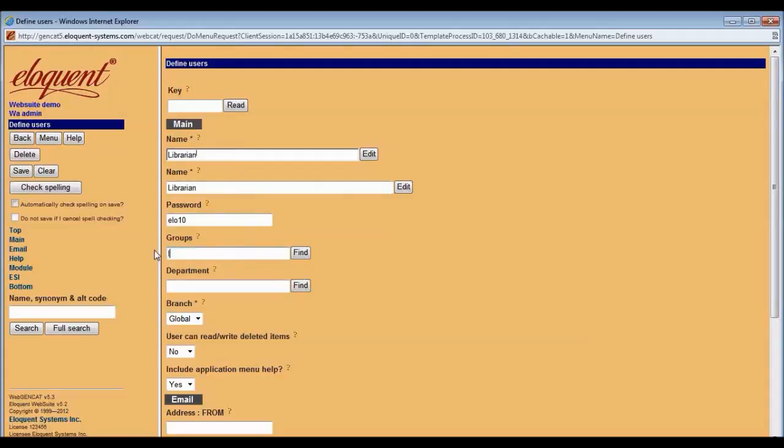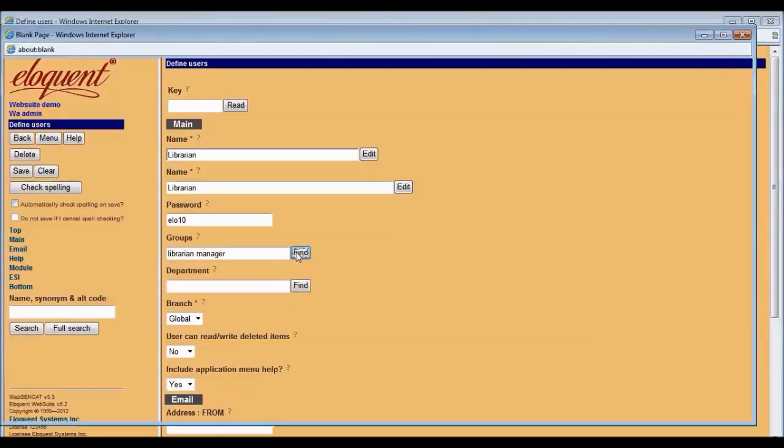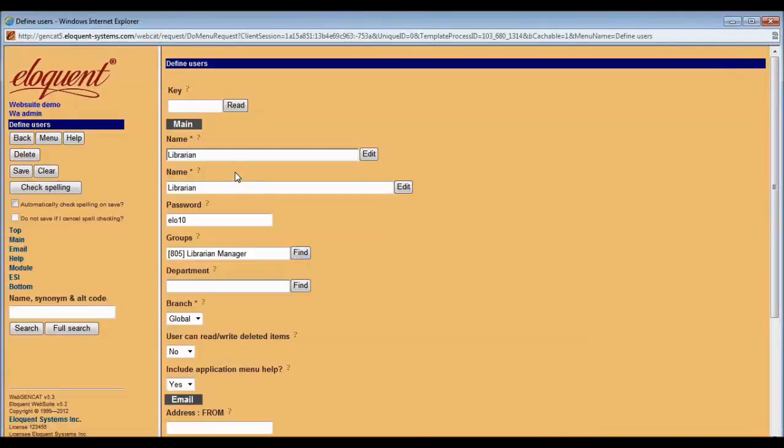So the first thing I'm going to do is change my group. And my group's new name was Librarian Manager. So let's link that. And I'm going to give my person a new name. I think librarian's a bit generic. I'm going to call this Jane Doe. She's my new user. And she's going to need a password.